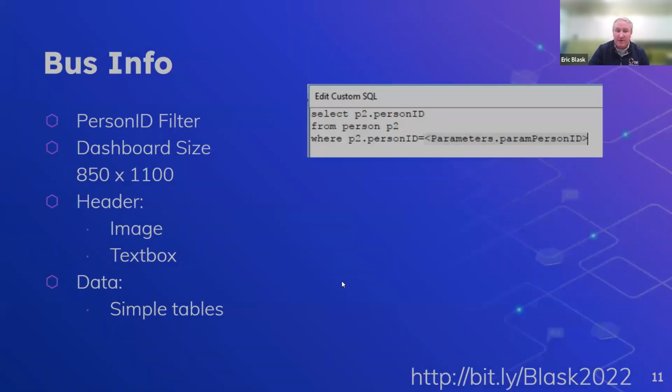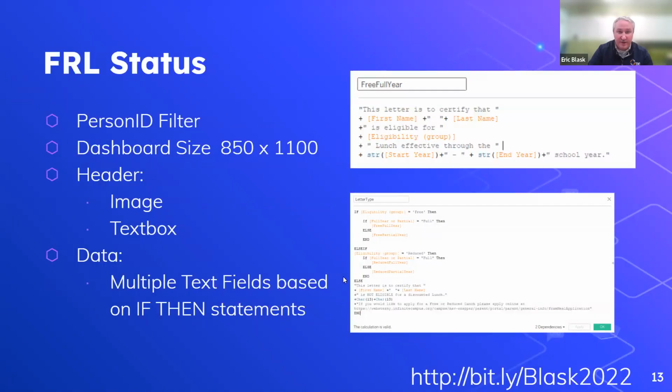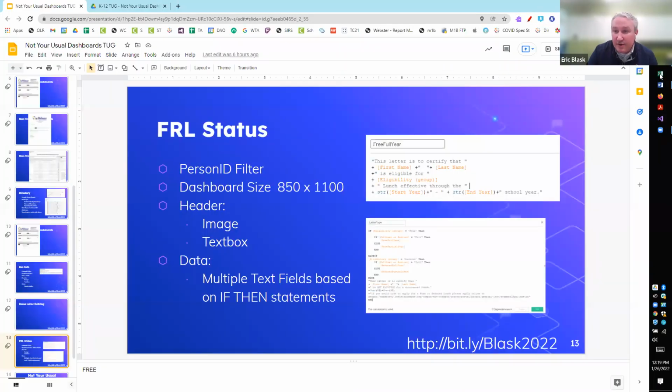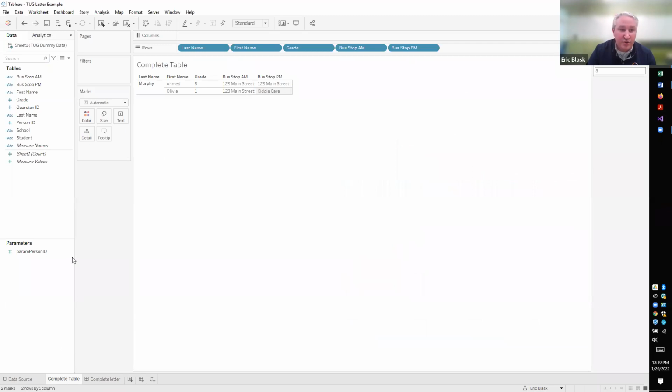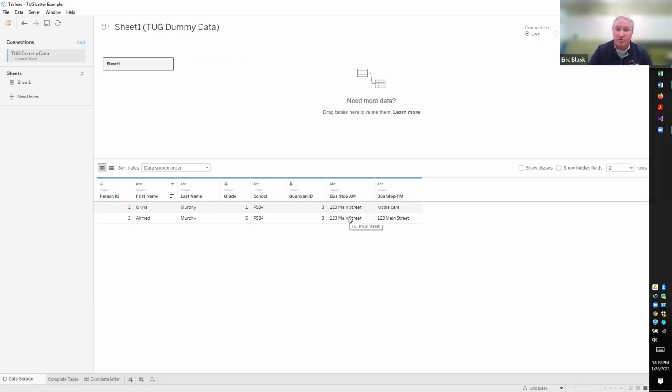I'm going to pop over and jump over to Tableau and show you how this is set up. In Tableau, I put up a dummy data source, so you're not seeing a whole bunch of kids' information, just some basic information. Obviously, you're going to need to pull some sort of information from your SIS, whether it's a view or just direct access to the tables.